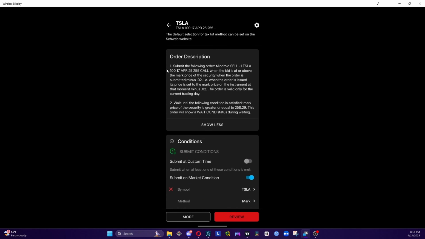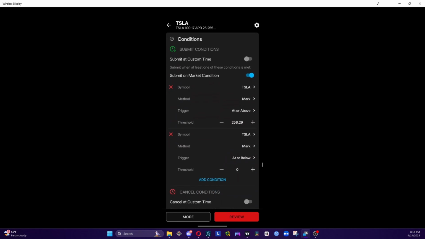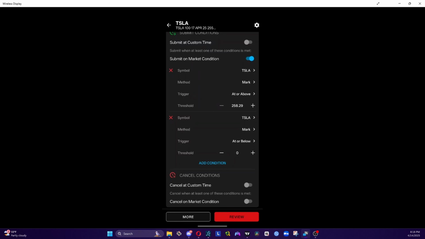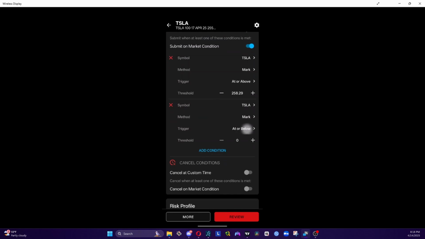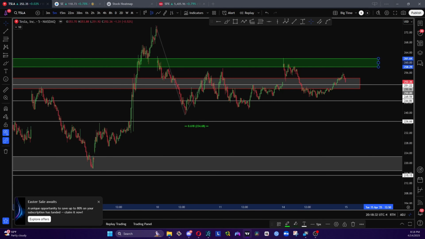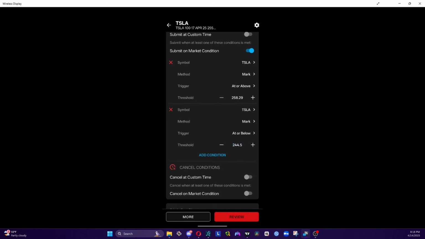So additional to this, I can add another condition. Let's say if I go back to Tesla, let's say I got in on these calls over here. So I want my stop loss below 244.86. I can make the order be like this, where I set it at or below, because now it's a stop loss, and the threshold is, what was the price I said? 244.86. So we'll do 244.50, and there you go.